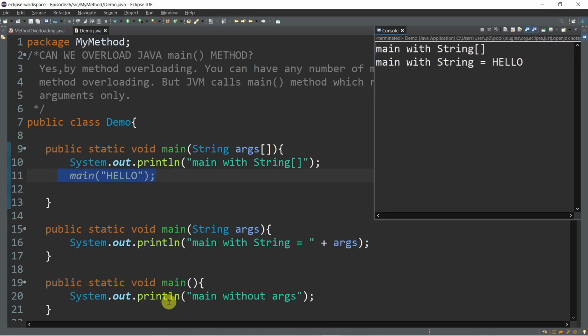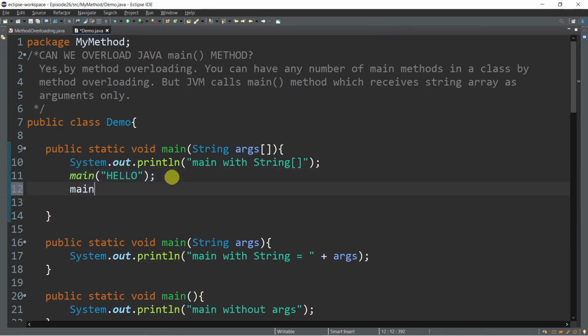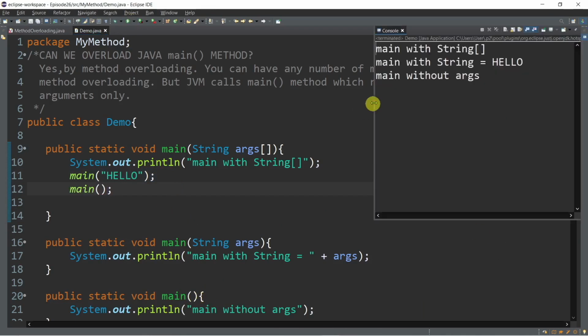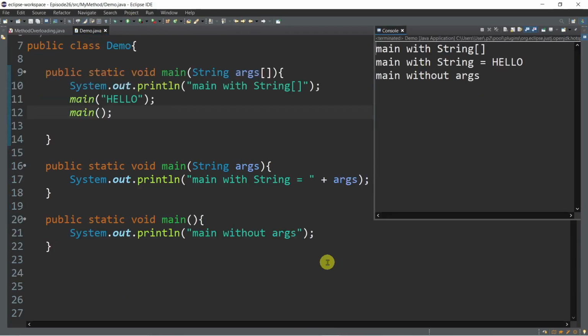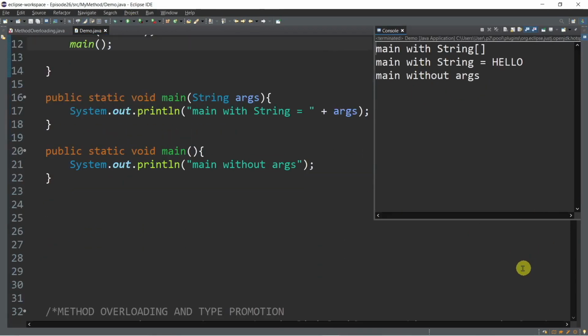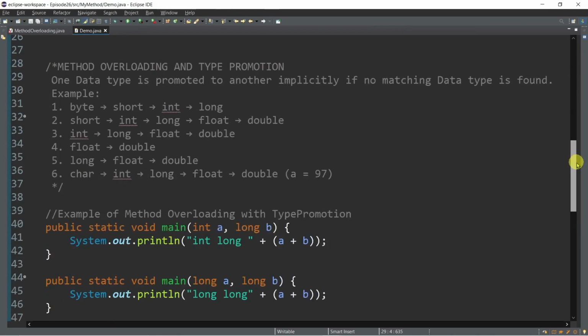So what about the other method without an argument? How can we call this one? How can we access this method? If you have a method call having no argument, that's the only time that you can access this main method without argument. Now we have the three outputs. So this is a main without argument. Let's try another example that I have prepared for you guys.